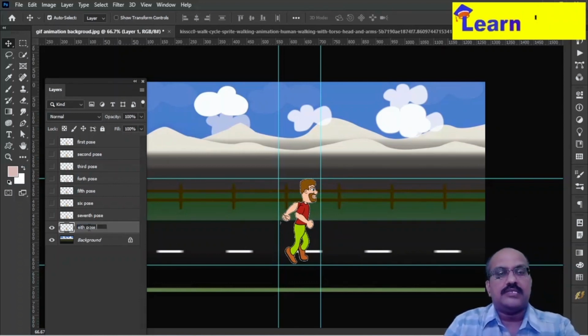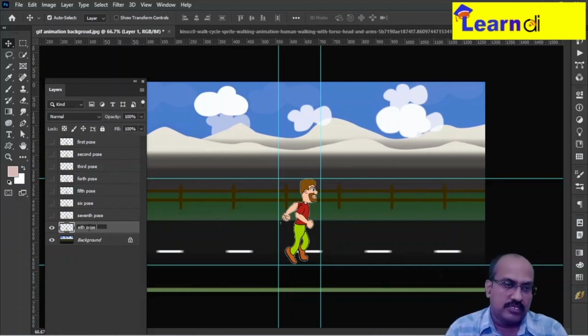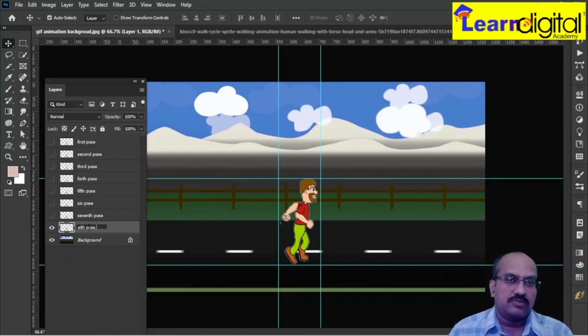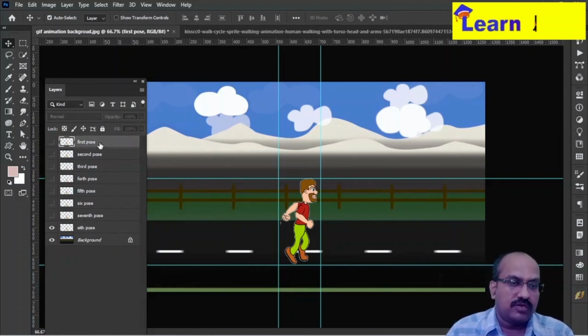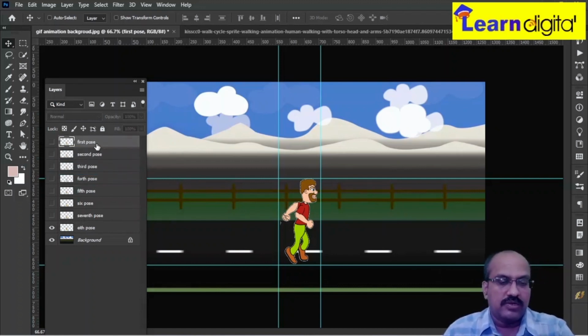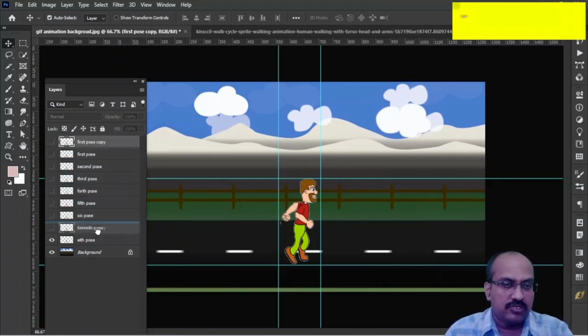See guys, here there are a total of 8 poses. When you do the walk cycle, the first pose and last pose are the same. That is the reason I take one duplicate of my first pose, pressing Ctrl J, and bring that first pose copy in last.